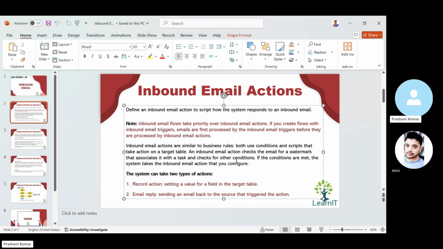Now, inside those inbound emails, inbound email actions are similar to business rules. Why are we calling it a business rule? Because it also executes on the server side, and it also includes conditions, script, and whatever actions you can take on a target table, right? So that can also be done under inbound email actions.